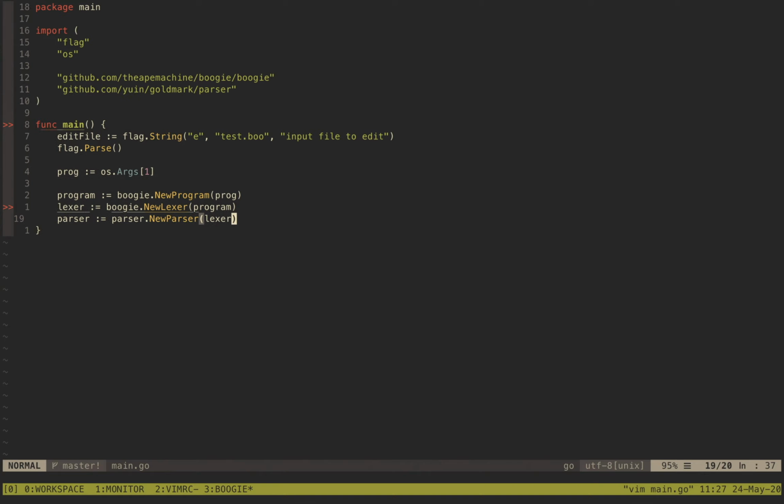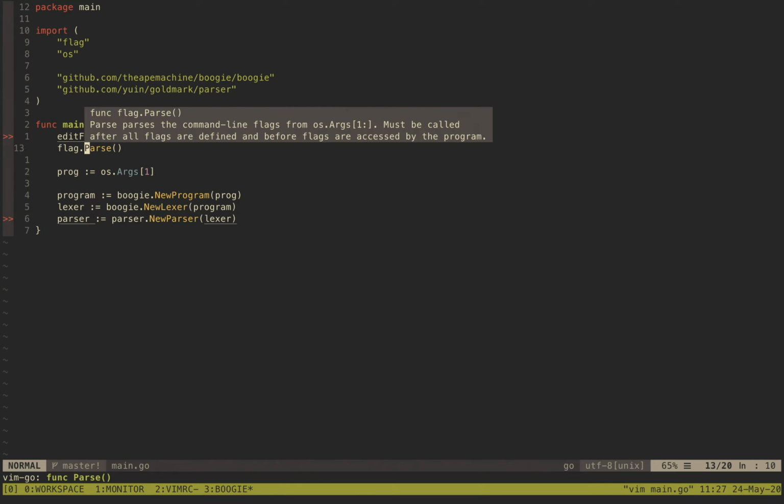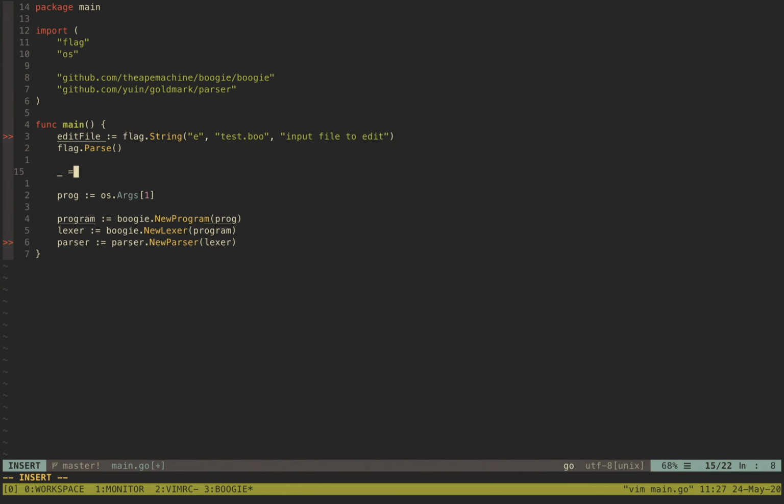Something is really not happy. Oh, just because I'm not using edit file. Okay, so what we'll do for now is just consume it into nothingness. That will make that happy. Parse is not used, and it doesn't like Lexer as an input, so that's all good then. That seems like we are all pretty good.